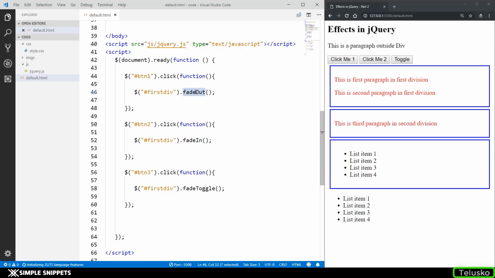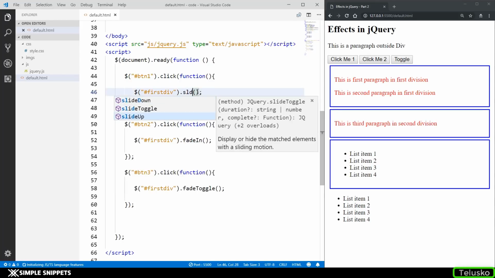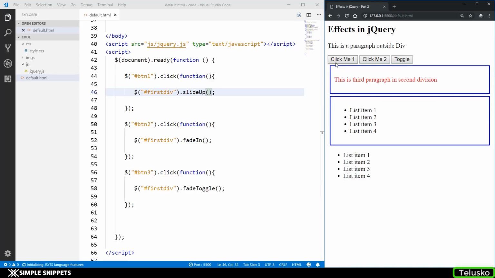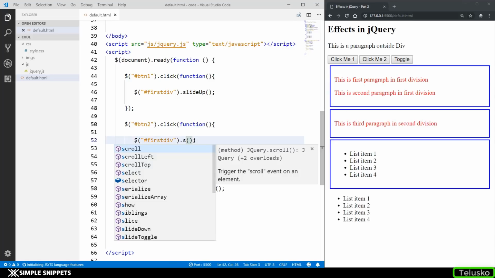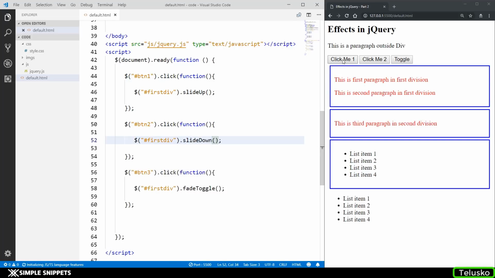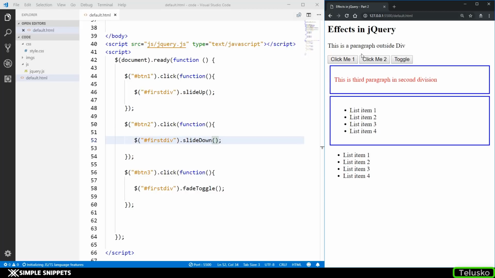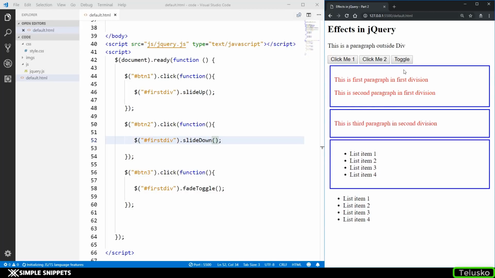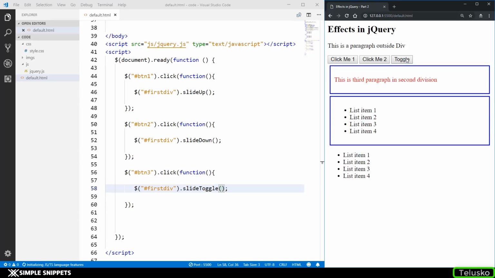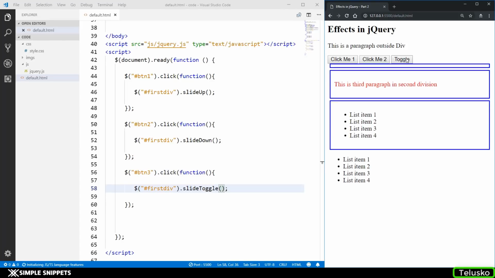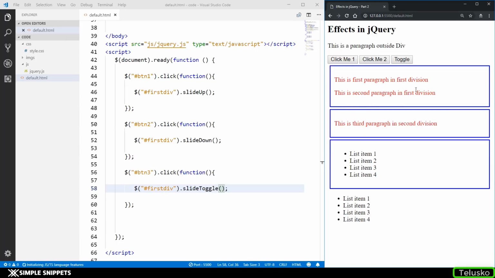And then we also have slideUp, slideDown and slideToggle. So let's actually do slideUp. So if I click on this, you can see that the entire division got folded up, right? So we have slideDown also. So let me click on this. So you can see we got slideUp. If I click on it, it comes back in a sliding fashion, slides down. And then we have slideToggle, which does the both things. So if I click on this, slideUp will happen if the division is already visible. If I click back, it will slide down depending upon whether the division is visible or not.